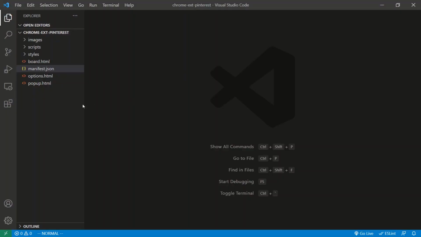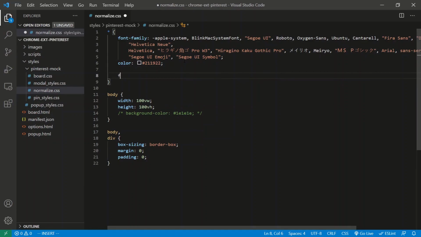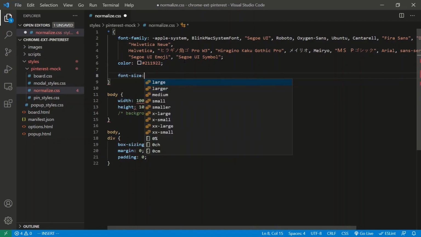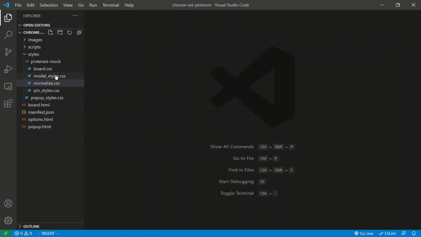All right, so a bit of housekeeping before we actually begin coding. For the Pinterest clone, we need to change the normalize a bit. So this normalize file, we're just going to have a default font size of 16 pixels for the board. We save that.